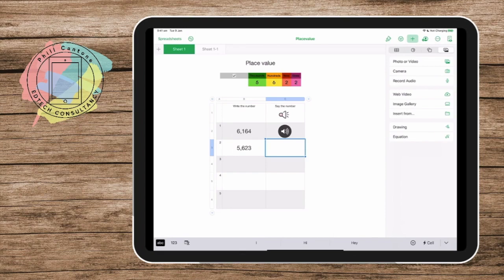So those are just a couple of ways you can use numbers and the random digit generator to create some engaging lessons for your students.